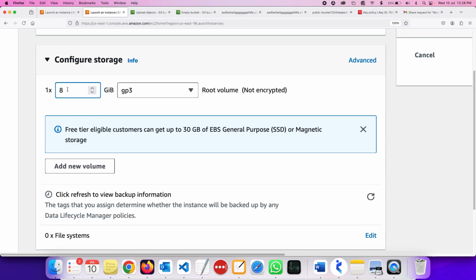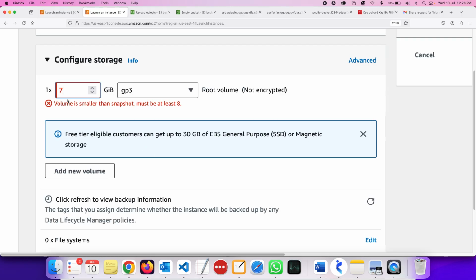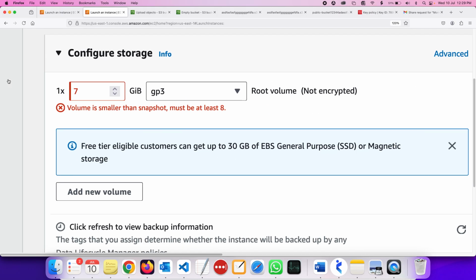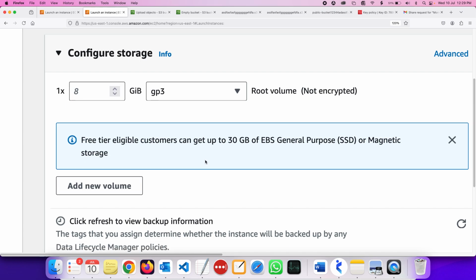Now, if I give 9 GB, it will work. But what happens if I give 7 GB? The volume is smaller than the snapshot. It must be at least 8. Okay, so we need a minimum of 8 GB of hard disk. Just like how much storage space you have in your phone.